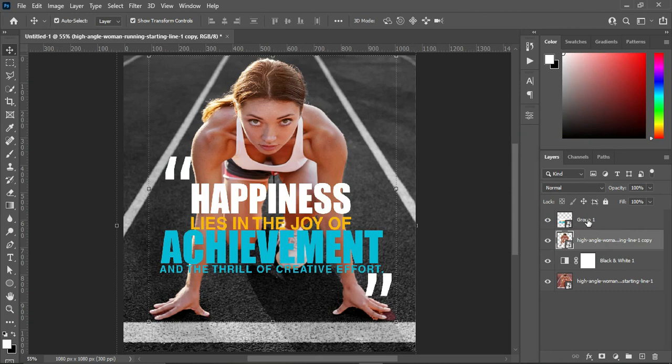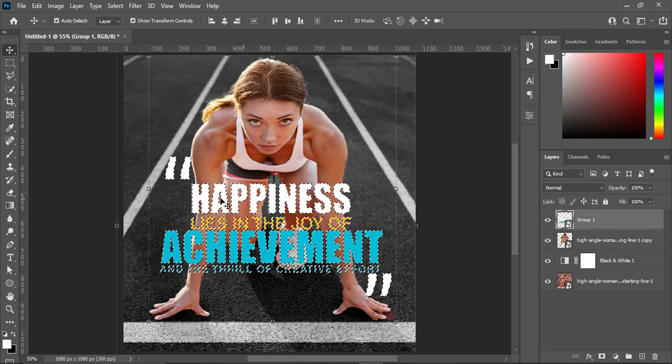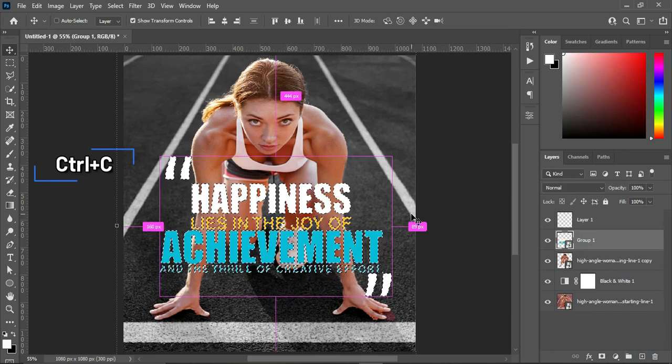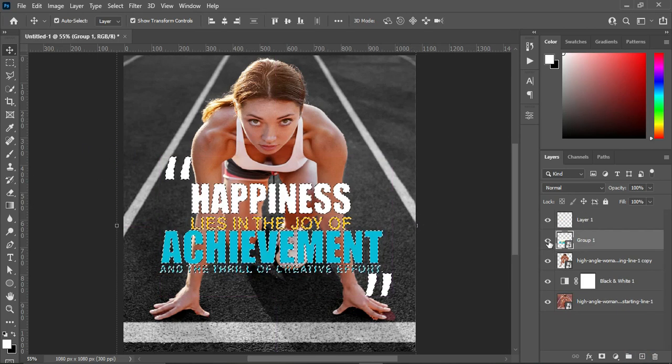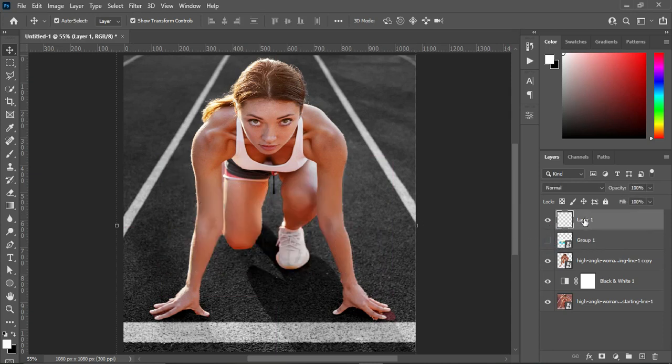So now what I will do is right click on this layer and select pixels. When you select, you will see what is happening over here. You will see a line that will circle it. Then I'm going to create a new layer. Ctrl plus C to copy it. Then I will turn this one off. Ctrl plus D to deselect. Then I'll go back to this layer I created.